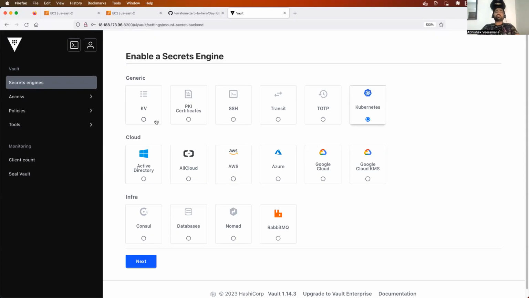Or let's say you want to store a regular key value pair, like a username and password. You can just use the KV secret engine. KV stands for key value pair. In today's video, let's use a very basic KV, a key value pair, and integrate it. But the process will remain the same for any of these secret engines.